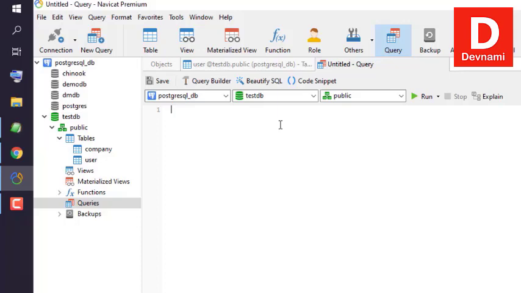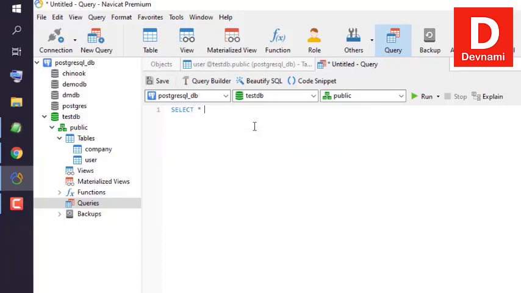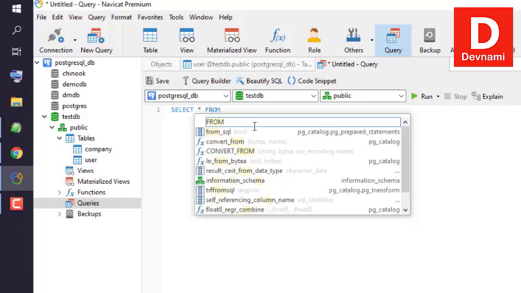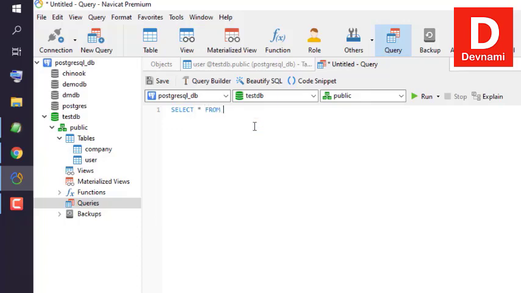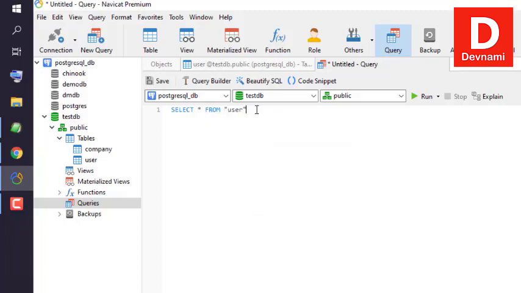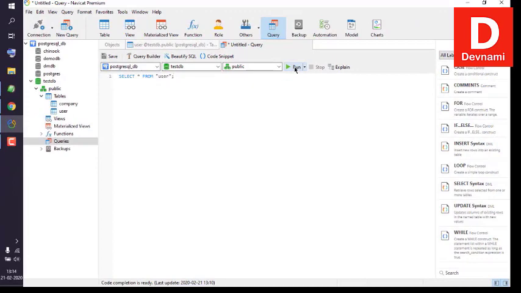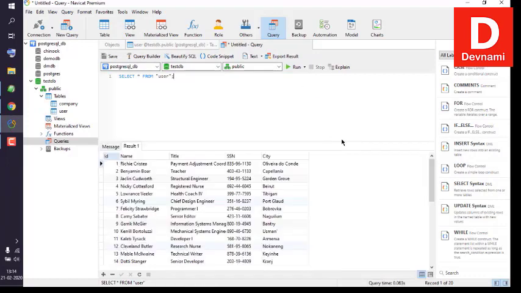Okay, so here we have to use select all from. Okay, and then let's say if I choose user. Okay, and then we click on run. When you do that, a small window at the bottom will open and we get our result for the query. So you get the idea how to execute a query from Navicat.